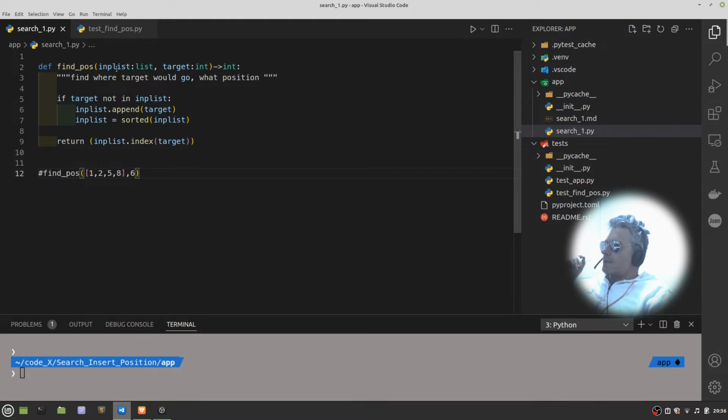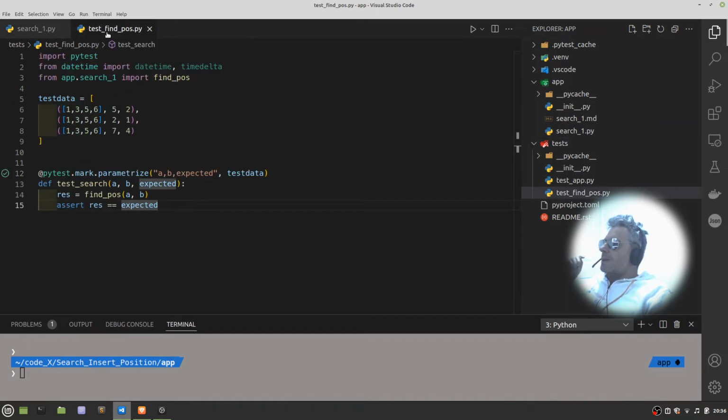If you're not used to this sort of newer syntax, all it's doing is this typing. It's saying the type of the input list is a list and the type of the target is an integer, and this little arrow is saying you just return an integer. Right, so here's the test. This is the good bit. In fact, that line was from the pytest documentation.